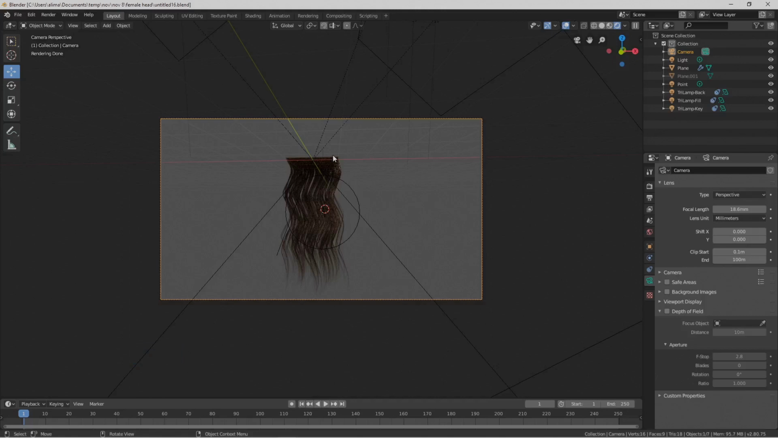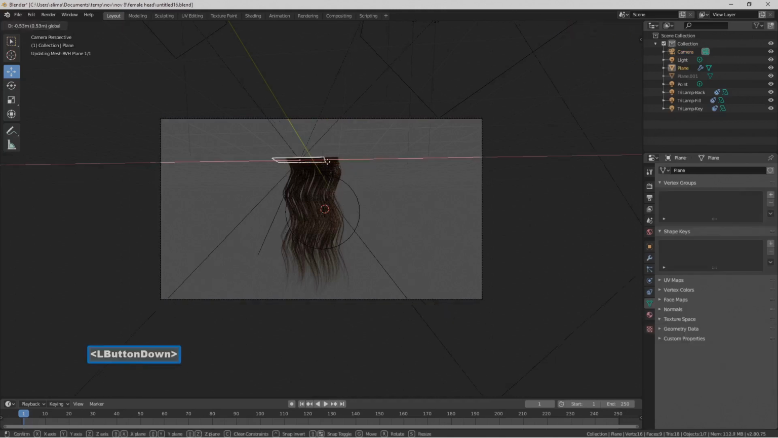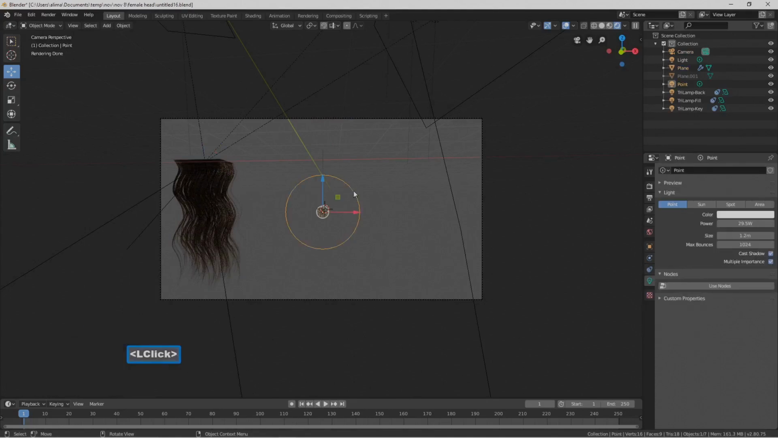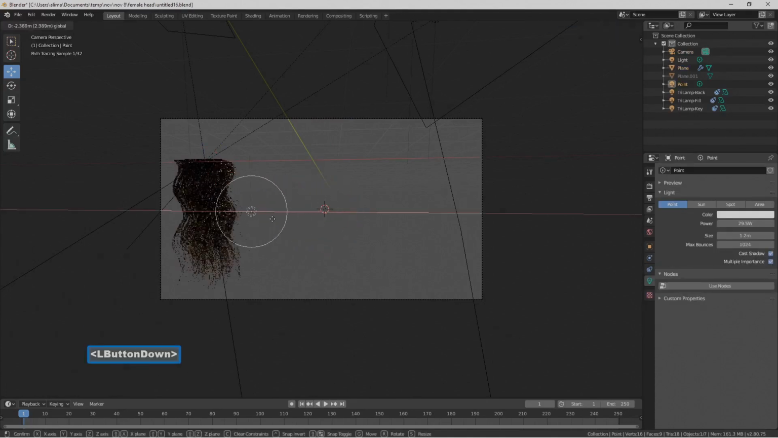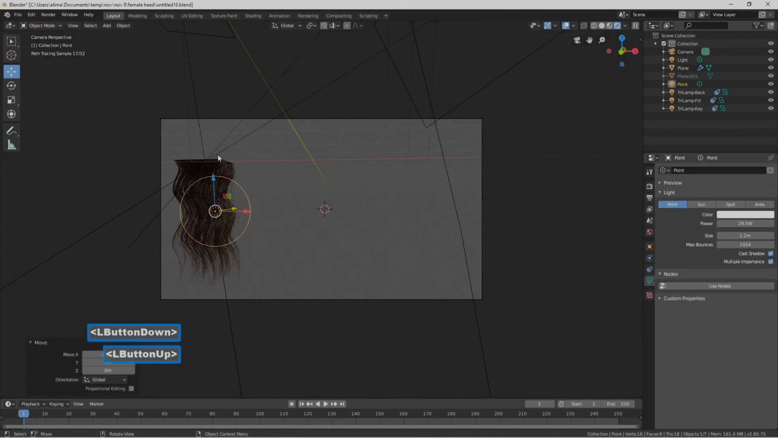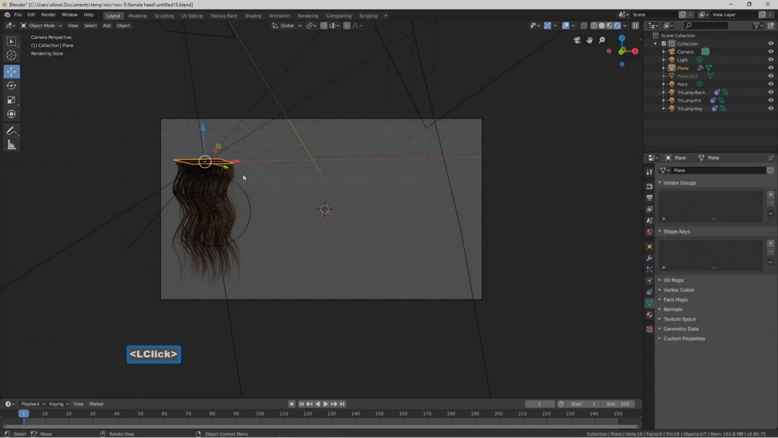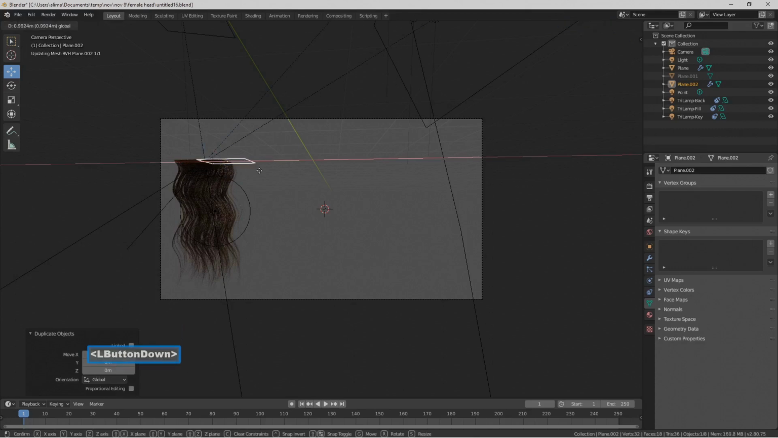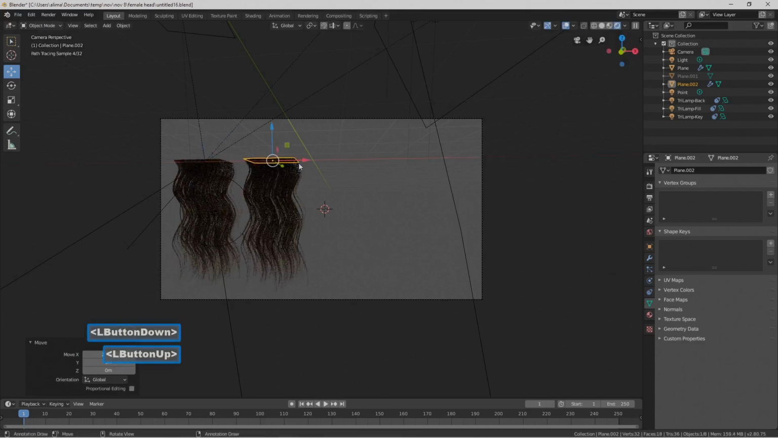Okay, now we're going to click near the top of the hair. We're going to push this over. This is a light here. I'm going to push this over so it's on that hair. I'm going to select the top of the hair. I'm going to hold Shift and then press D, then right click. Drag this to the side. So we have a duplicate of the hair.